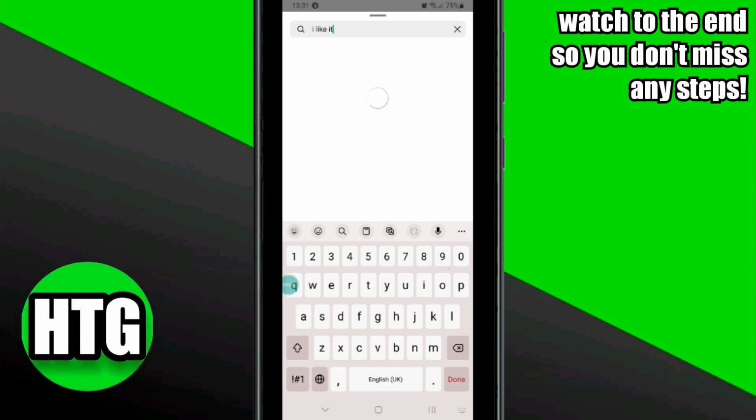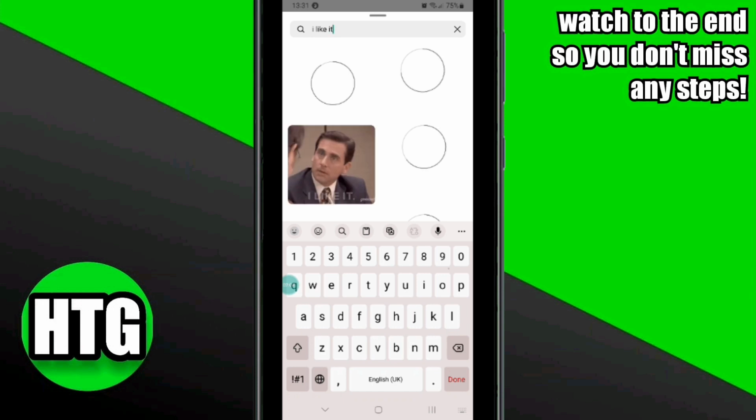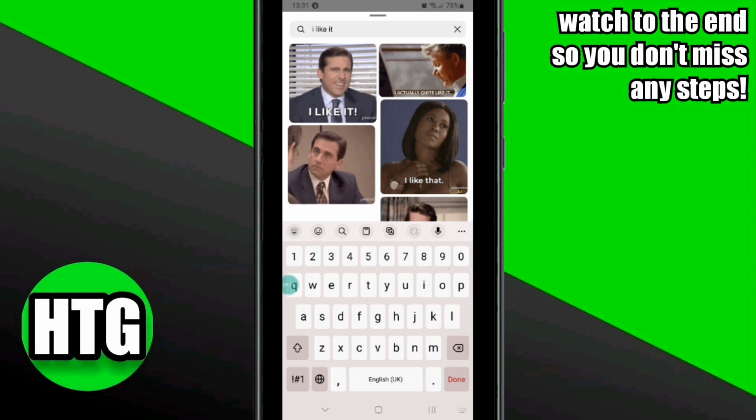This is an amazing feature. Now you can stand out from the crowd by commenting GIFs. After that, from here you have to select any desired GIF that you want to comment.